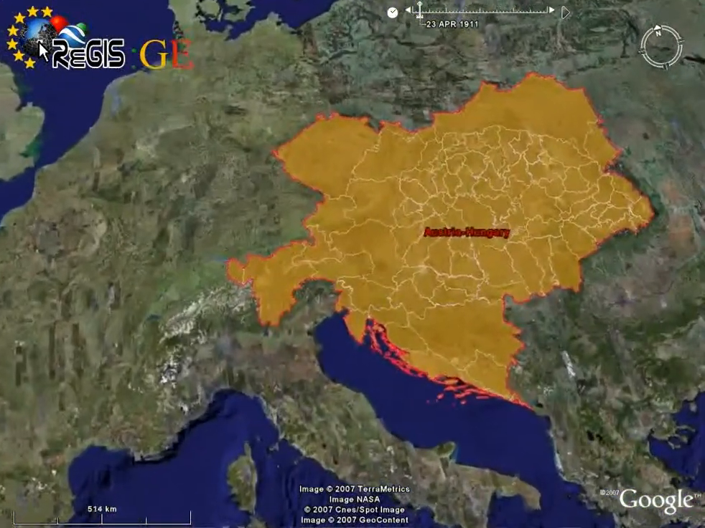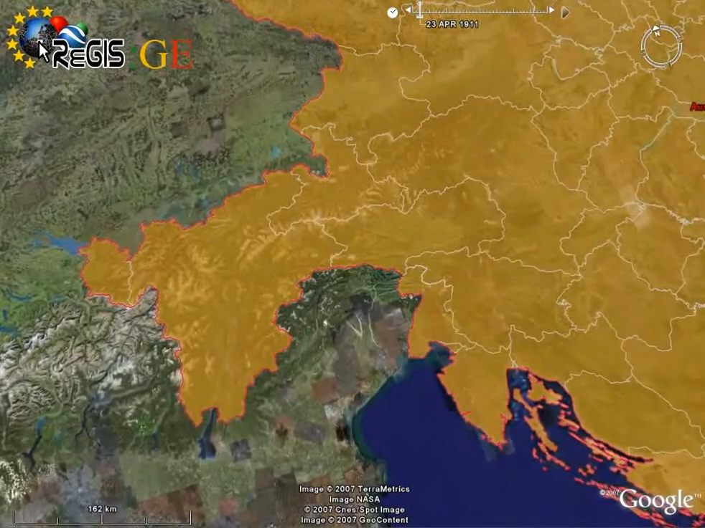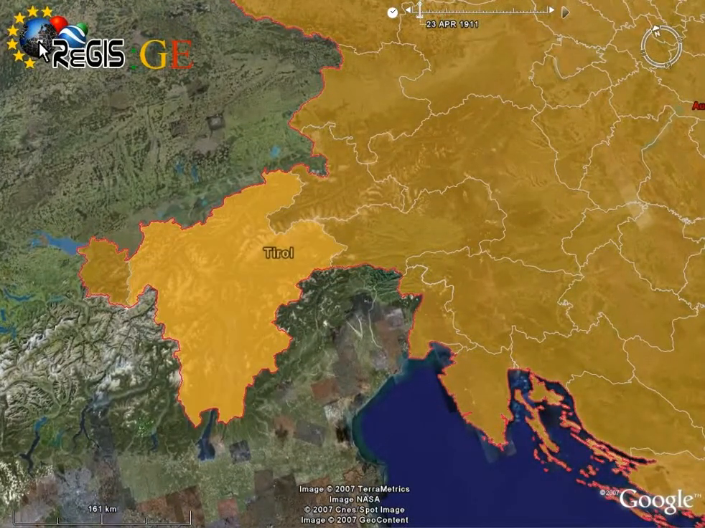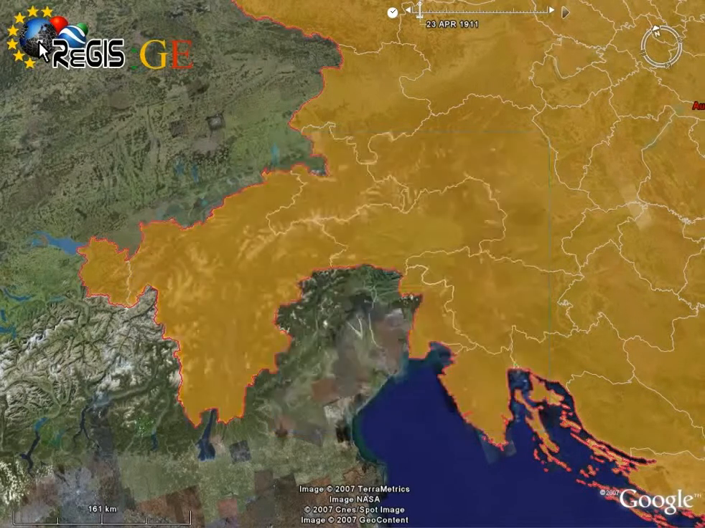Back to Tyrol. A unit can not only be highlighted. The highlighted area can also be clicked to display additional data like population for the specified time you have chosen. There are also external links to more information about the unit, for example to the free encyclopedia Wikipedia.